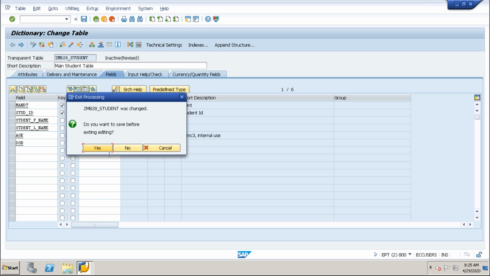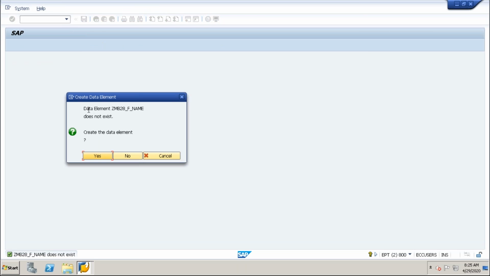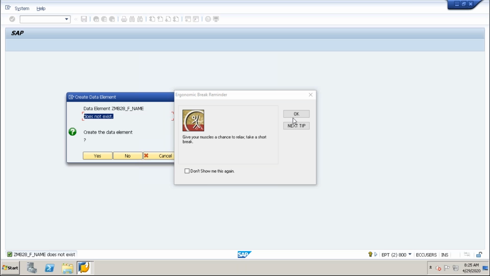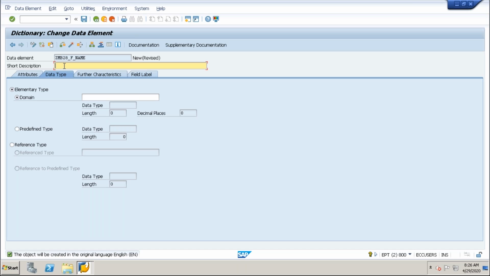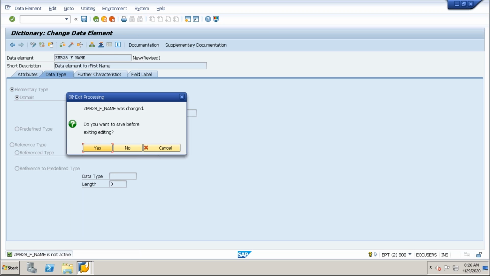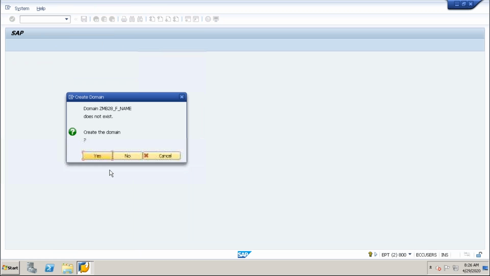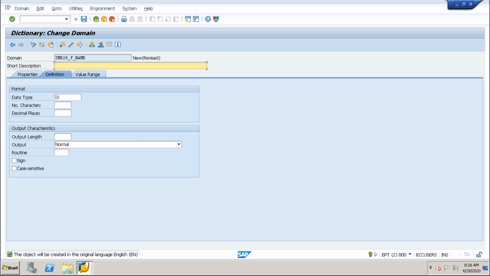Just double click on the first one first. We will create the first one. You can see the data element does not exist. Create the data element? Yes, I want to create. So here, data element for the first name, I'm going to give the first name, and here I will write the data element for first name. And here the domain, I'm also again going to create the domain over here, right? So double click, go here, click on this yes button, click on this local object, click on this yes, and here I will give the domain for first name.